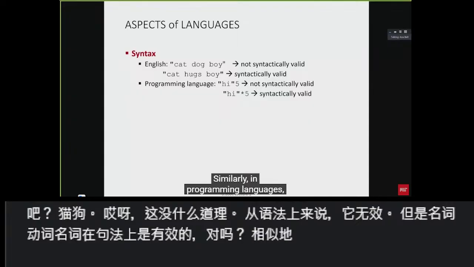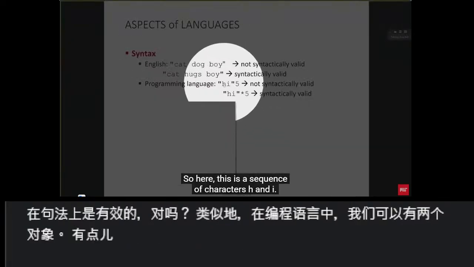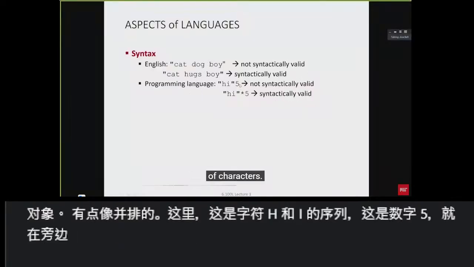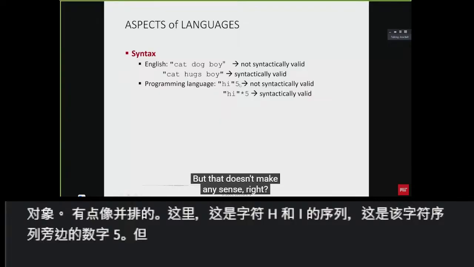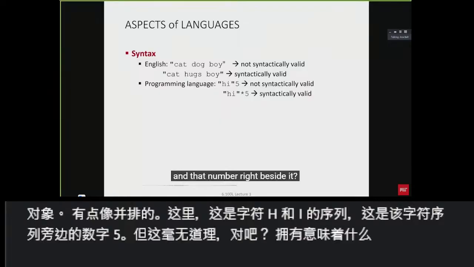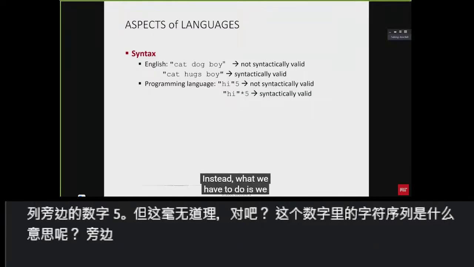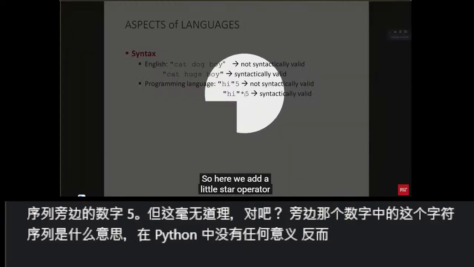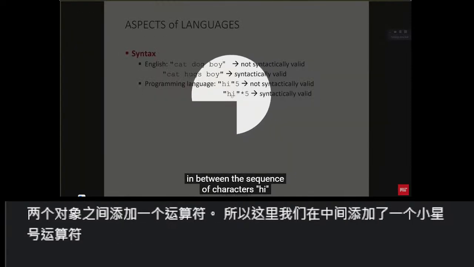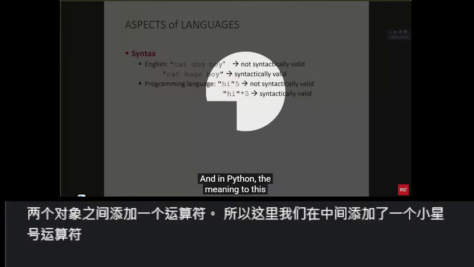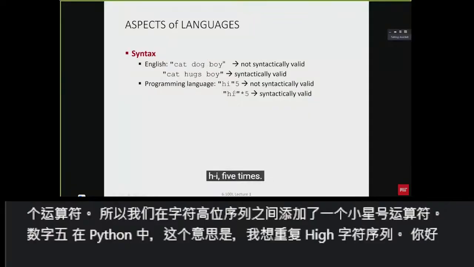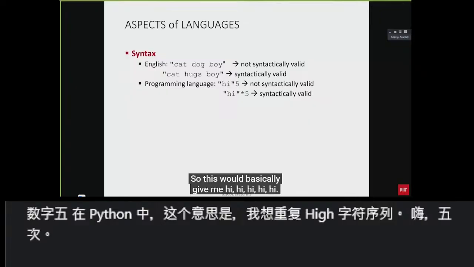Similarly, in programming languages, we can have 2 objects side by side. So here, this is a sequence of characters, H and I, and this is the number 5 right beside that sequence of characters. But that doesn't make any sense, right? What does it mean to have this sequence of characters and that number right beside it? It has no meaning in Python. Instead, we have to add an operator in between these 2 objects. So here, we add a little star operator in between the sequence of characters "hi" and the number 5. And in Python, the meaning of this is I want to repeat the sequence of characters "hi" 5 times. So this would basically give me hi, hi, hi, hi, hi.